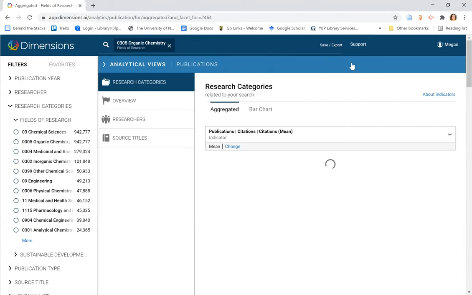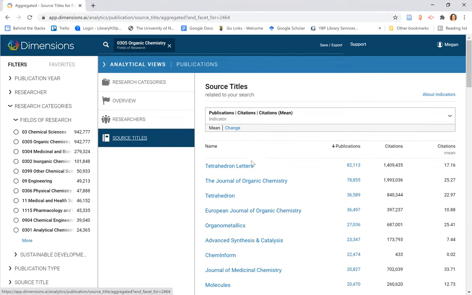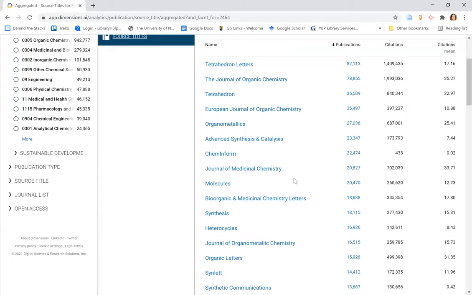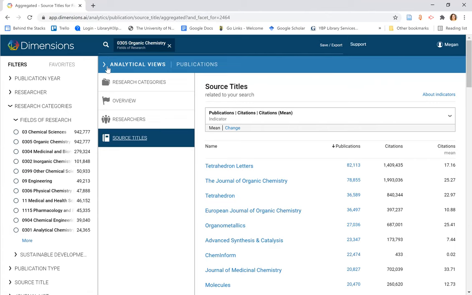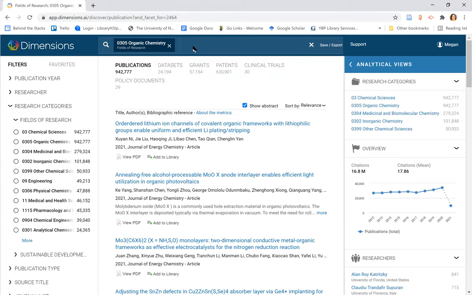You can look again at that overview of what's in your search results, and you can see, within organic chemistry, here are the titles that they're pulling from. If you're in organic chemistry, you can see that these are some big names as far as where people publish for that subject area. So you can see how many articles from Tetrahedron Letters are indexed in Dimensions. You can also use this to narrow your search from the start.